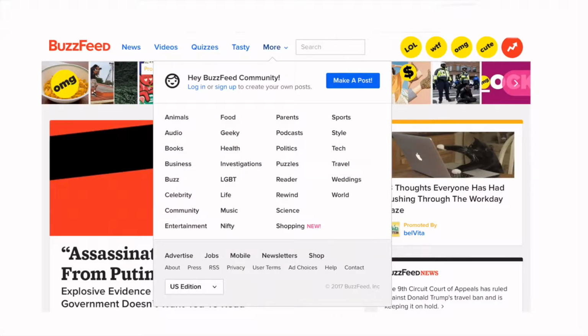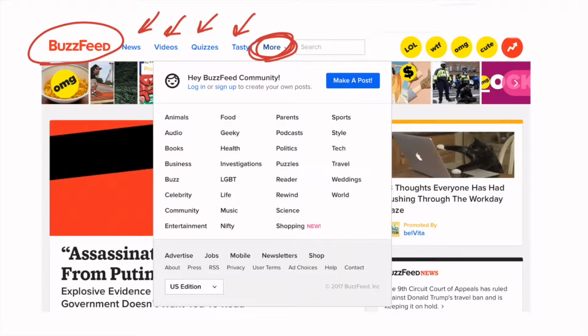Here's where I got this idea from. It's from BuzzFeed, which is probably about the closest thing out there to what we're doing. I guess, maybe you can argue that. But this is their website. Here's their menu. They've got news and videos and quizzes and Tasty. I don't really know what this is all about. It doesn't make sense to me, but this is what I'm interested in right here, which is More.